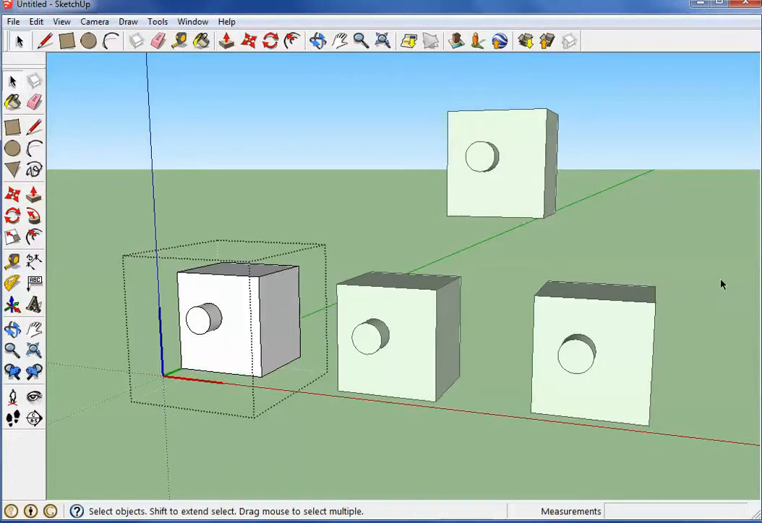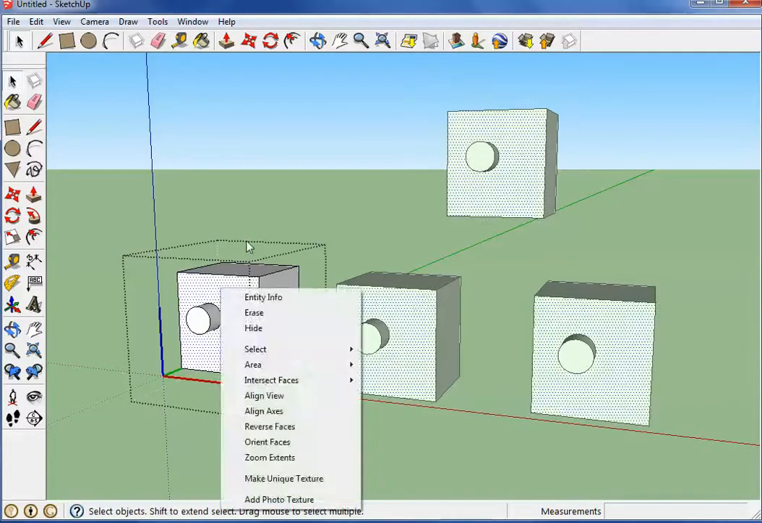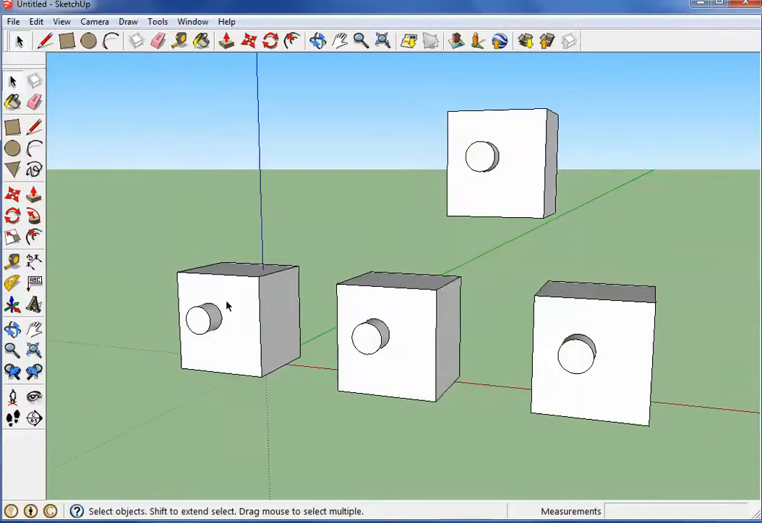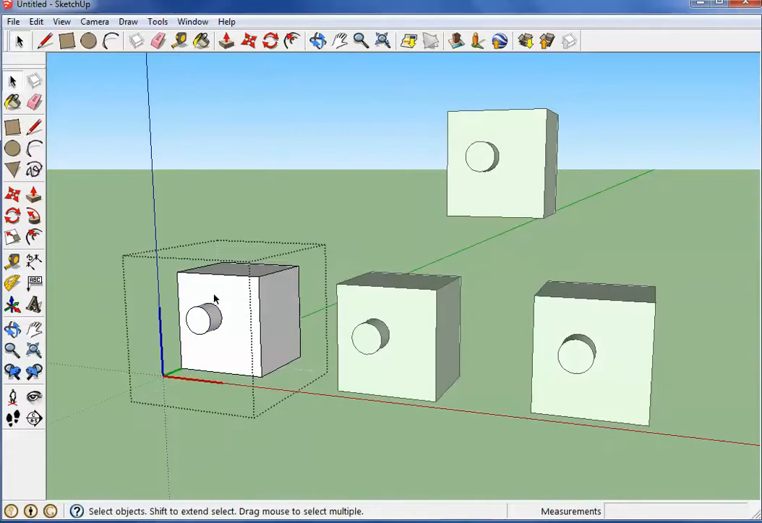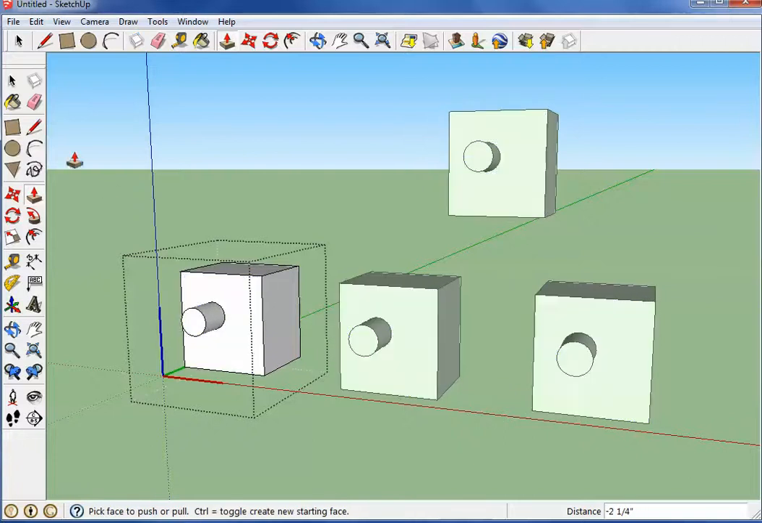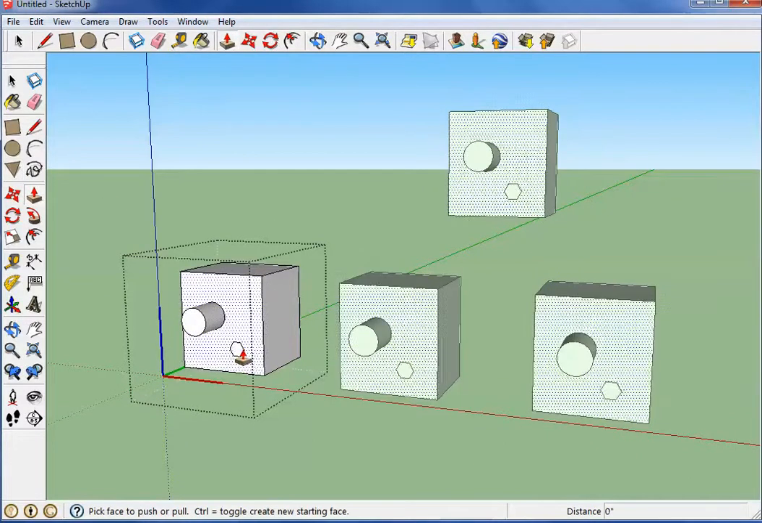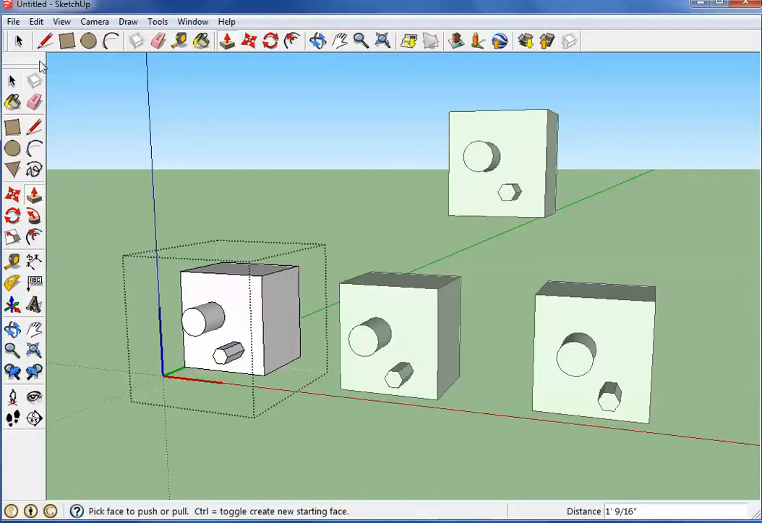I'll do that again. You click on one, and then, actually, let me deselect it. You right click, edit component, and then when you have this editor box up, you can click on it and use the push pull tool and make edits, right? And you can do that. It makes things a lot easier, okay?